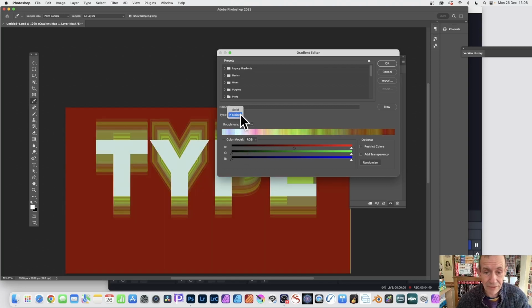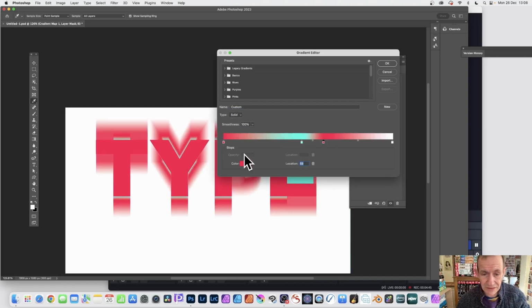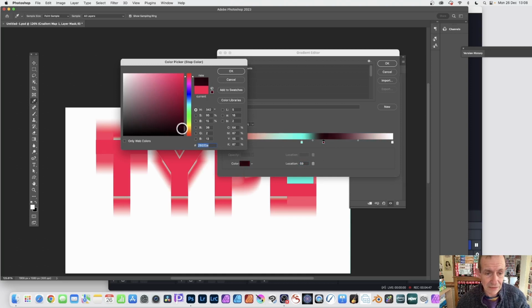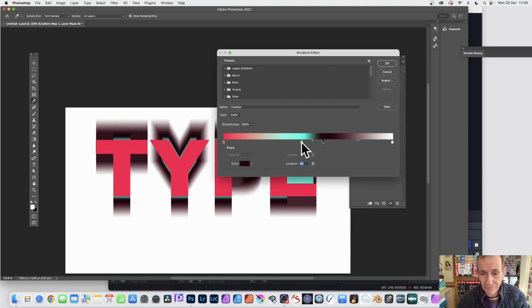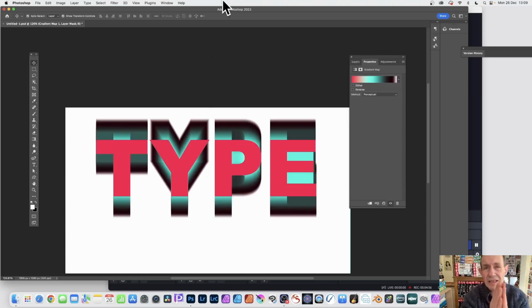However, I don't want that one. I want solid. Just going to go back with this one. And I'm just going to add some additional colour there. Let's just add black. And I've got that. Just move that just there. Move the black a bit further that way. And click OK. So now you've got your colourful blurred type effect.